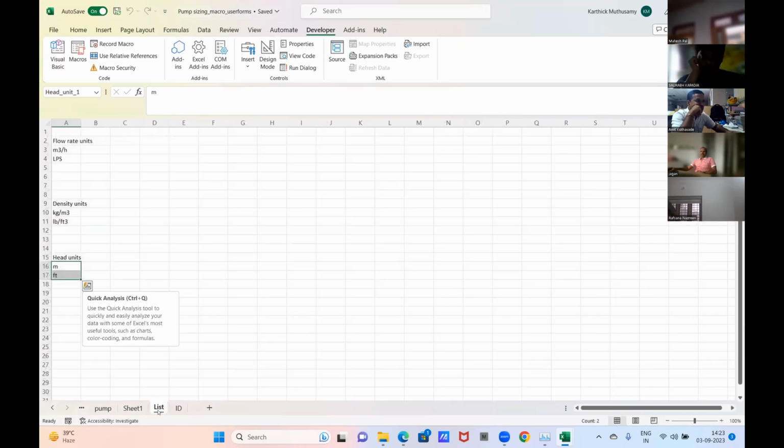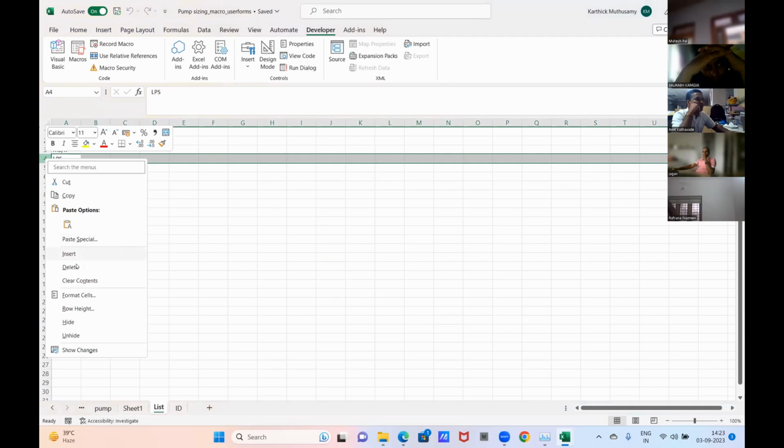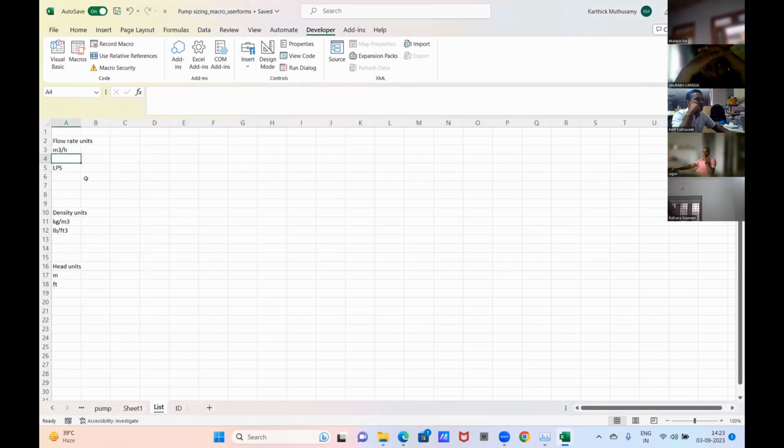So if I go to the list, you can see flow rate unit, density, and then head units are given. If I select both together, meter cube per hour and LPS, what does it say in the name box? It says flow underscore unit underscore 1. If I select density units, kg per meter cube and pound per feet cube, together it is called density underscore unit underscore 1. And the same is happening for the head unit.